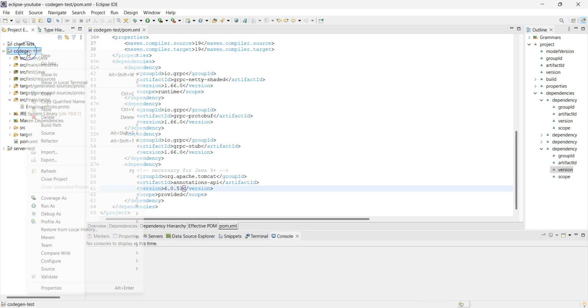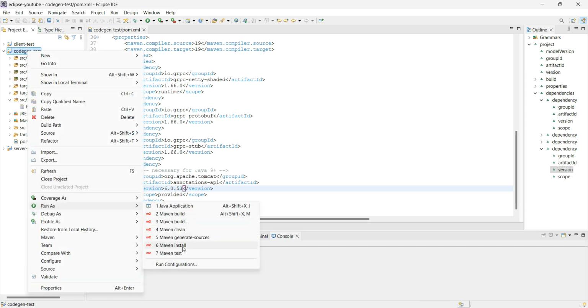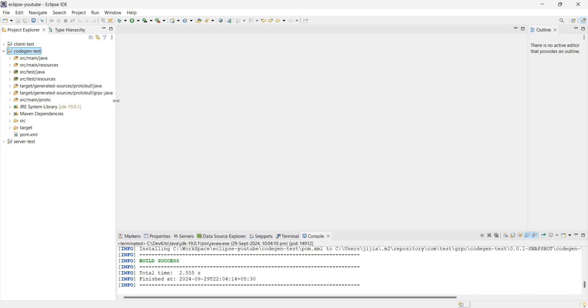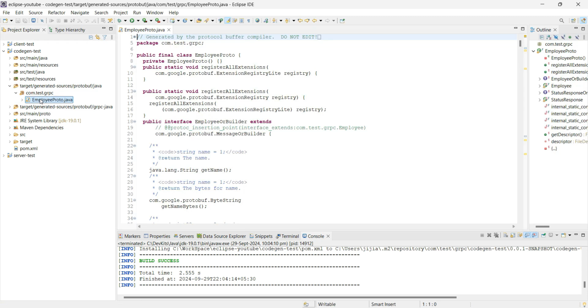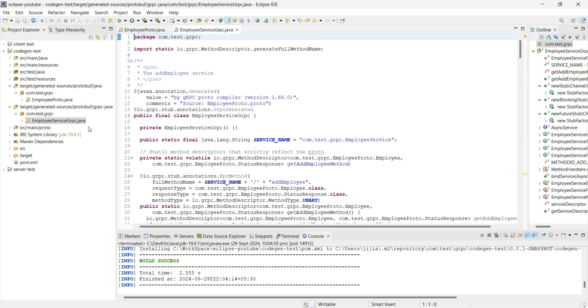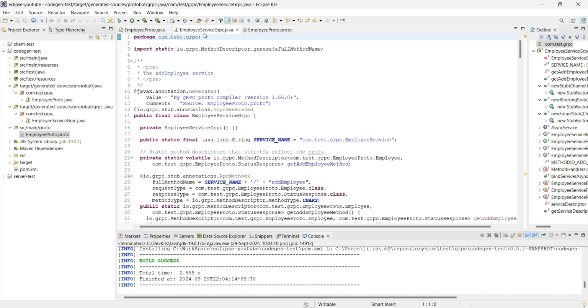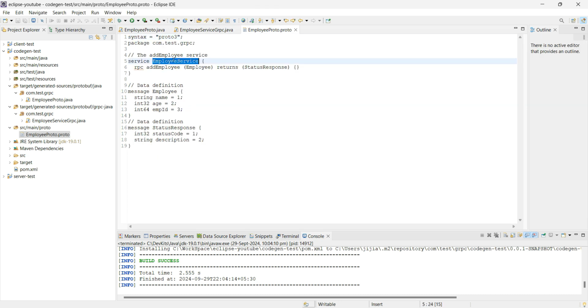Let us generate the code. This will generate two files. We can see two folders here: an employee proto file and an employee service gRPC. The employee proto Java is created as per the name of the protofile. We can see that employee proto is the name of the protofile we have given, and the employee service name is given from the service name.